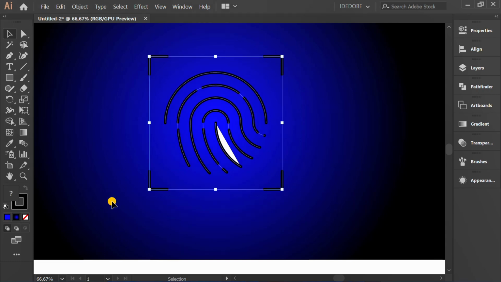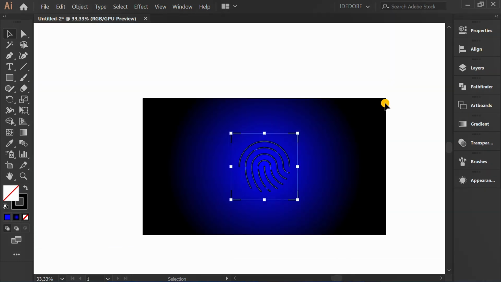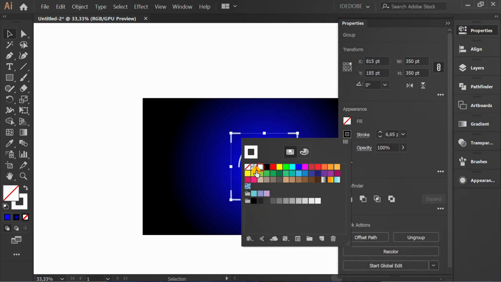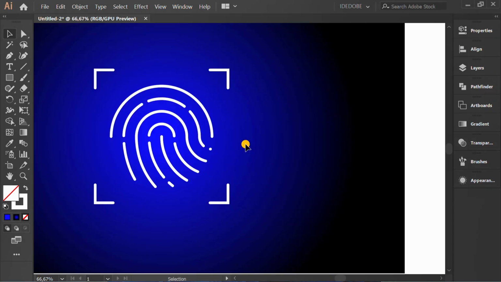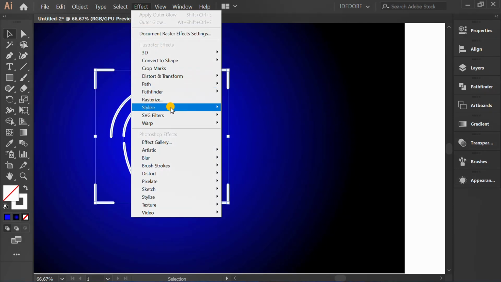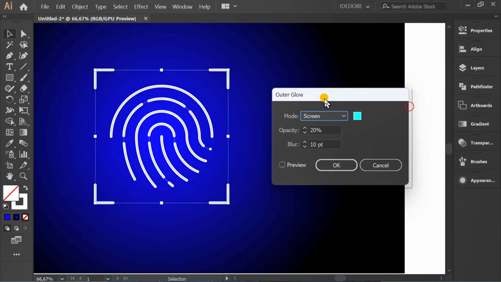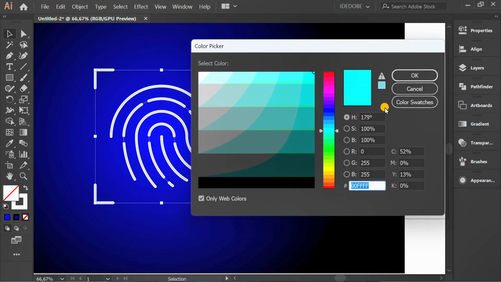Select and press slash to remove fill color. Change to white. Select, go to Effect, Stylize, Outer Glow. Set it like this.